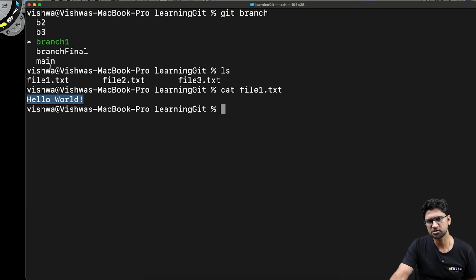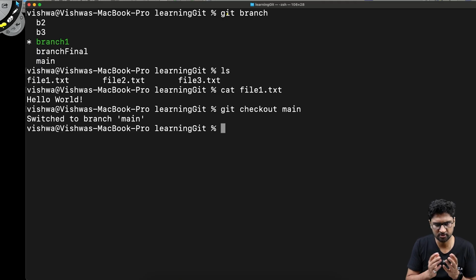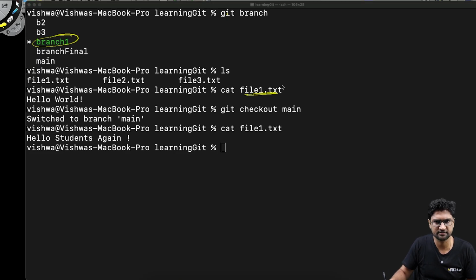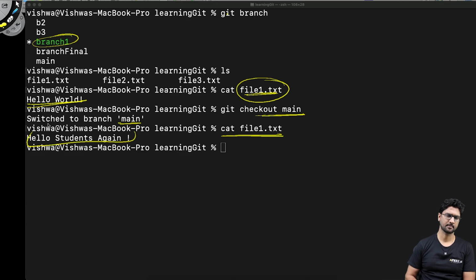If I go back to the original branch called main, so if I say git checkout main, I'm on the main branch, and here again if I do the cat file1.txt, then it says hello students again. So what you see here is that in my branch, which is branch 1, if I go and see the file1 text, the content is hello world. But in my branch which is main, which I have checked out, in the same file I have the content which is called hello students again.